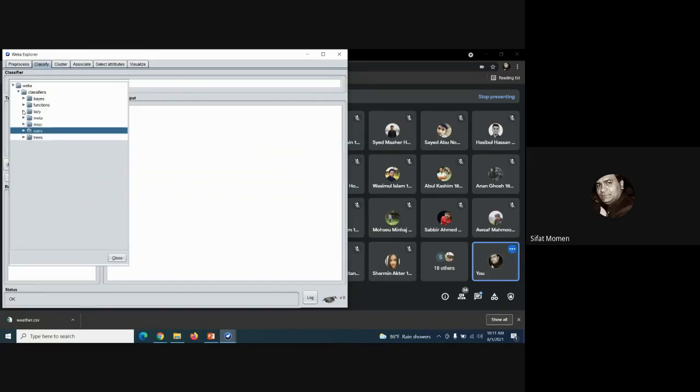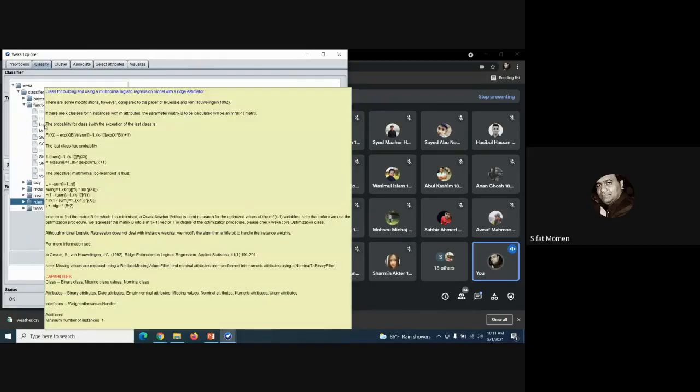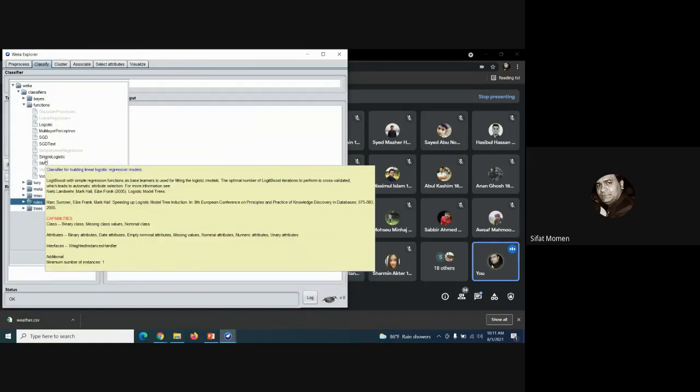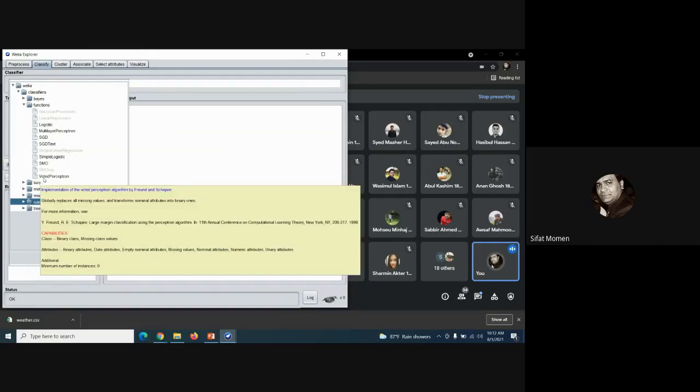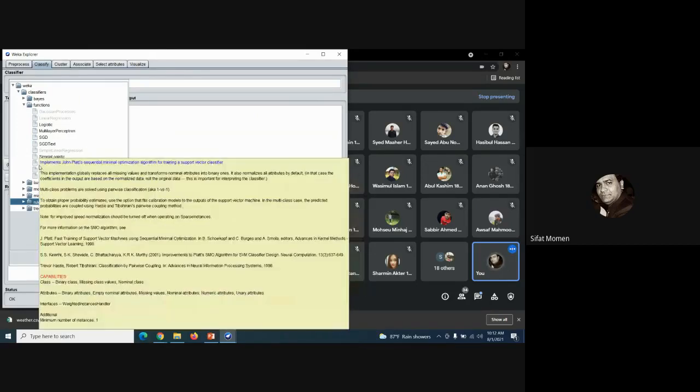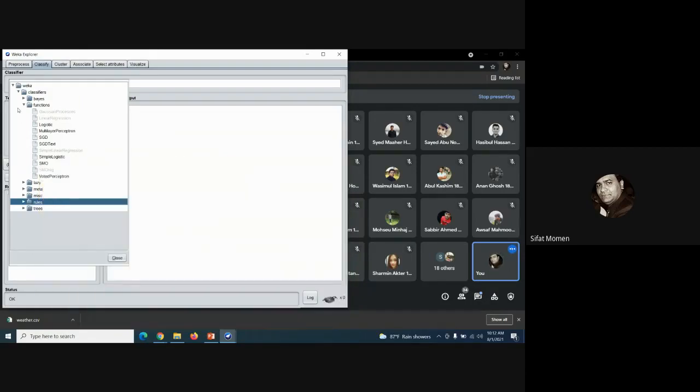We have got here under the functions, logistic regression. Okay, it's a logistic classifier, right? If we just click on that, hover on this, you'll see it's written something about it. There's some modifications, however, compared to the paper. You can see certain things. The simple logistic regression. You can just read a little bit about what this is about, voted perceptron, SMO. The SMO is a support vector machine. We'll talk about this sort of things. SVM classifier. So we have a range of classifiers that you can use.